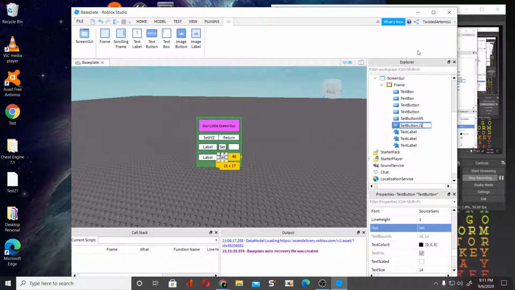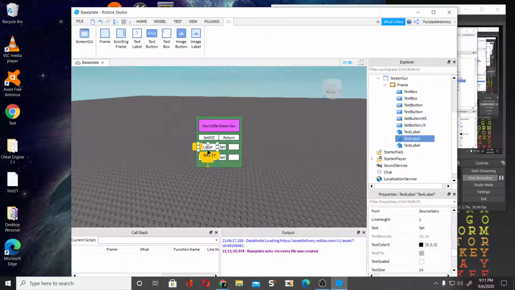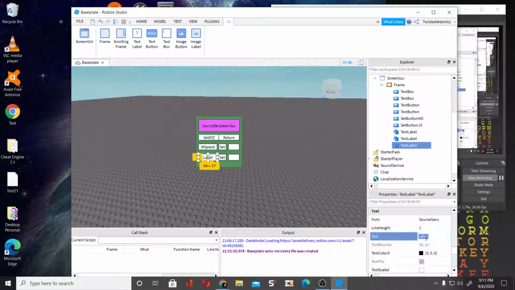All I'm doing is naming these so that whenever I start telling it where to look for a value, I know the name of it easier. It just makes it a little easier. This we're going to name very simple. This one is walk W speed. And this one will be G power.